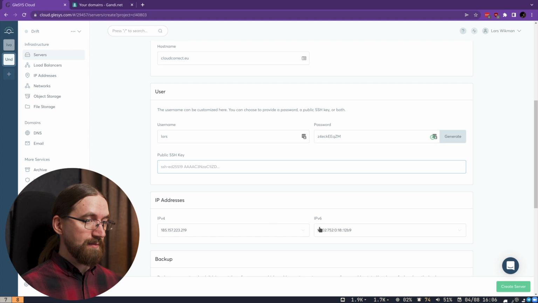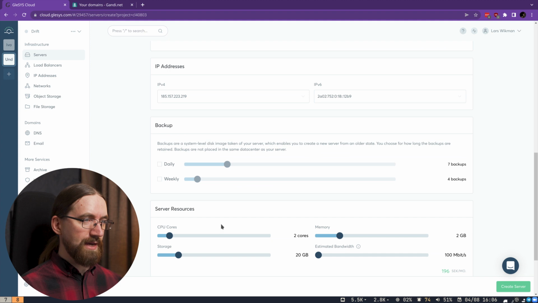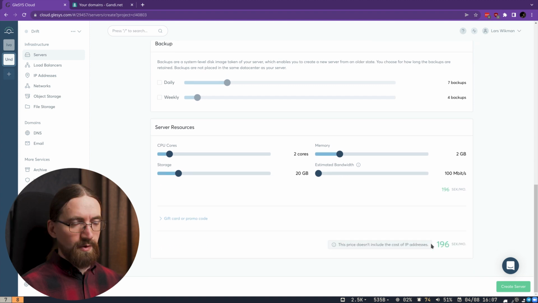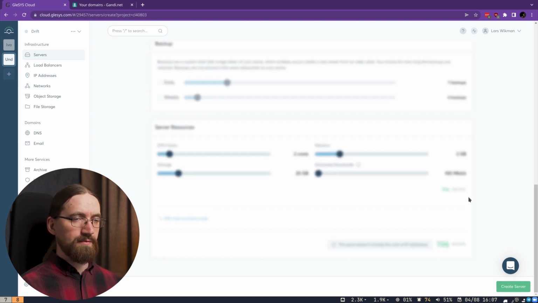Here's an important part. We get an IP address, we get an IPv4 and an IPv6. We don't need backups right now. I don't think we need extra cores. 2 is fine. 20 gigs of storage, 2 gigs of RAM, estimated bandwidth, 100 megabit. This I like. This is a very, very clear pricing model for a server provider. This is unusual with the cloud currently. 196 Swedish kronor per month. So we create the server.